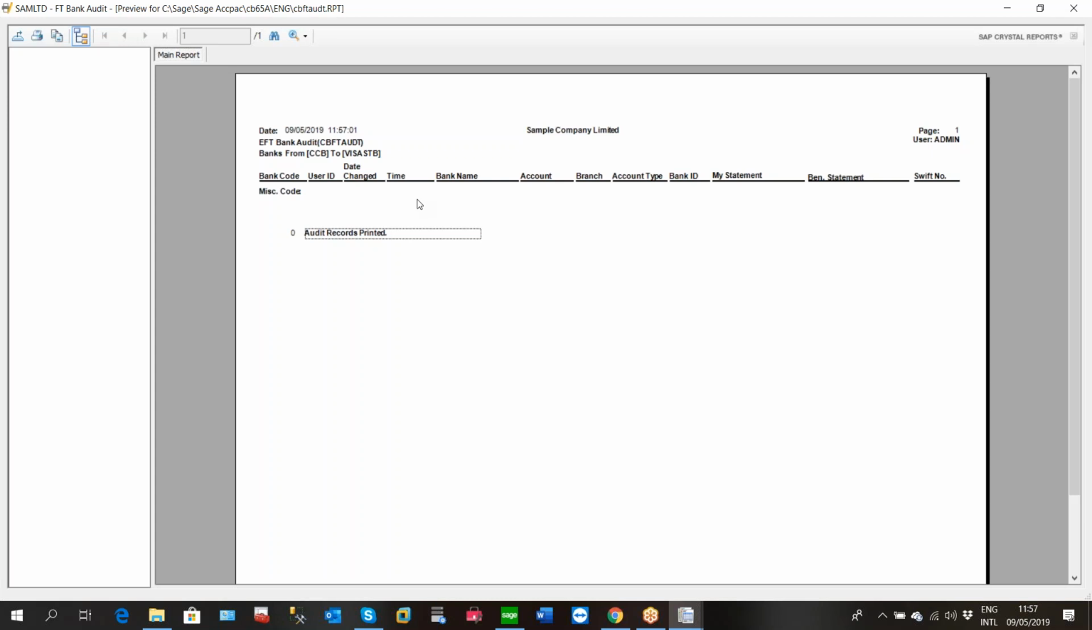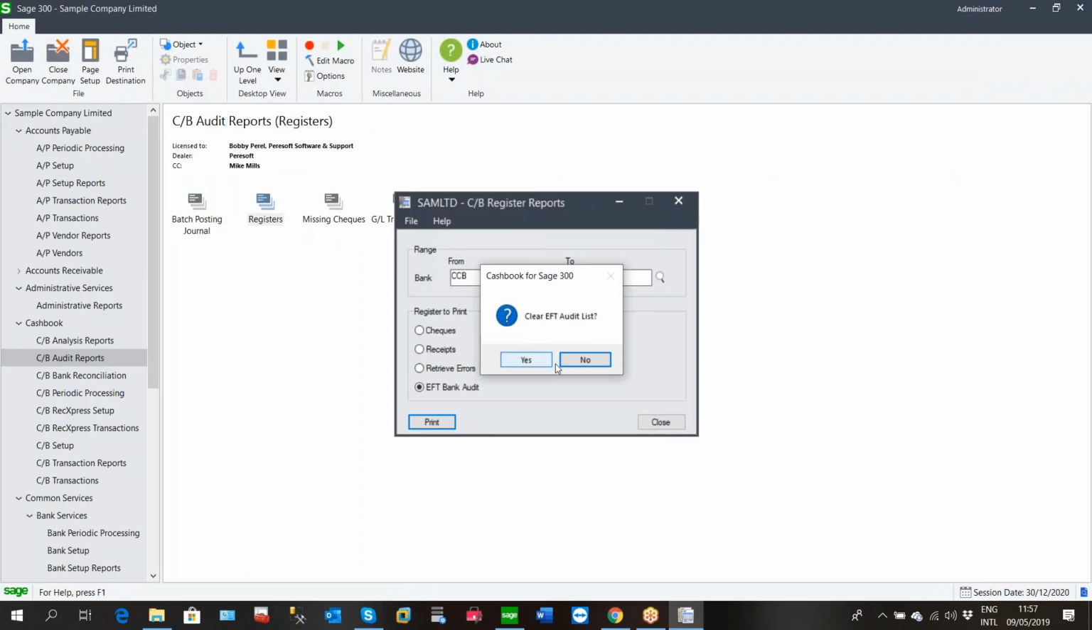This will tell you exactly which user made the change, what date it was changed on, what time it was changed on, the bank name, account number, branch, all the EFT payment information for the beneficiary. It will show you what the information was, and it will show you if any change took place. In other words, what the information was changed to. So you have a clear audit register of your beneficiary payment information.